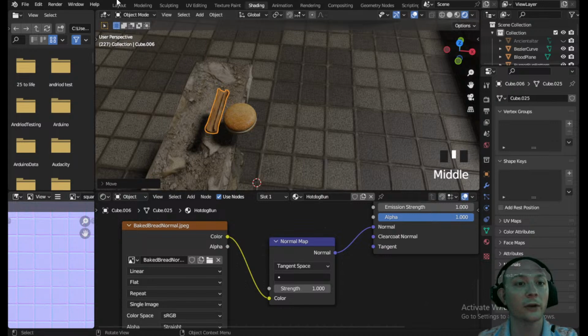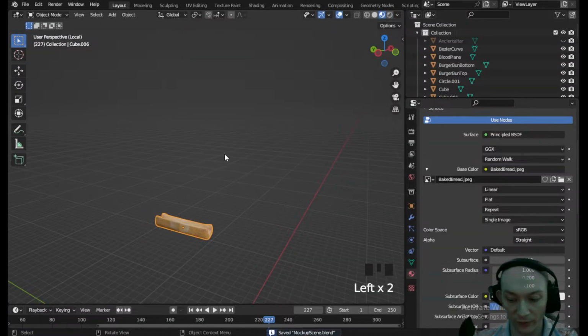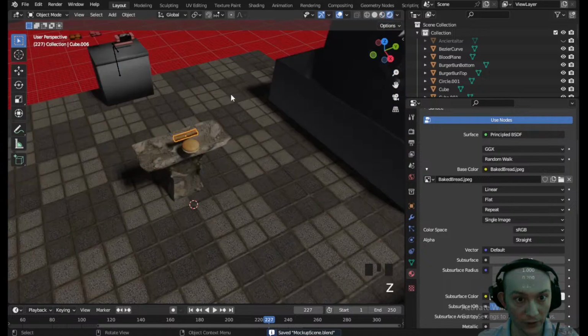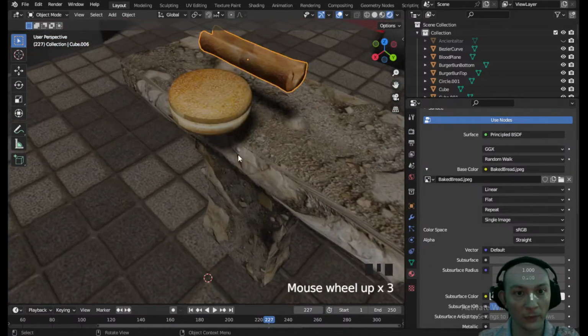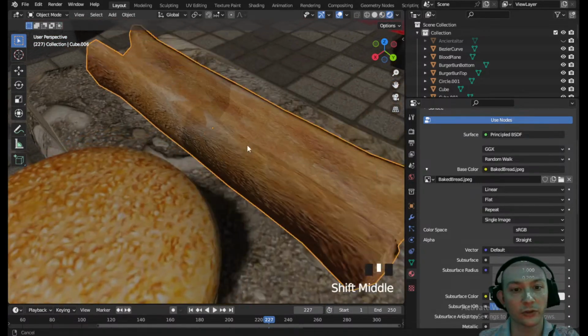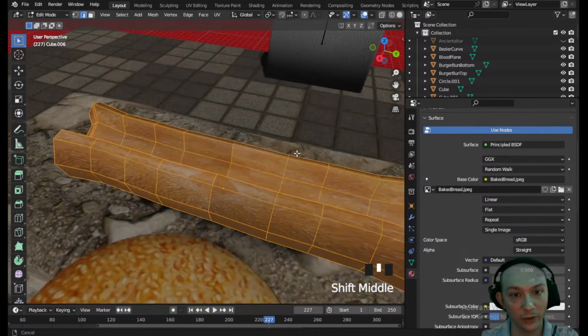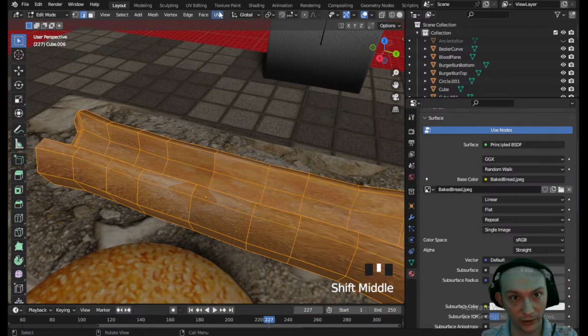And let's go to layout. I'm going to save it. I'm going to bring everything back. And then if we go to rendered, it looks very weird. Let me see if I can maybe fix it up just a little bit.